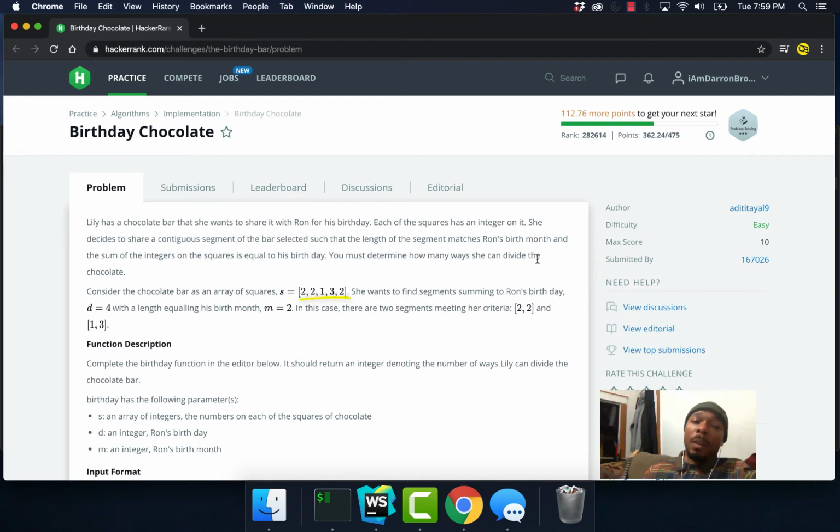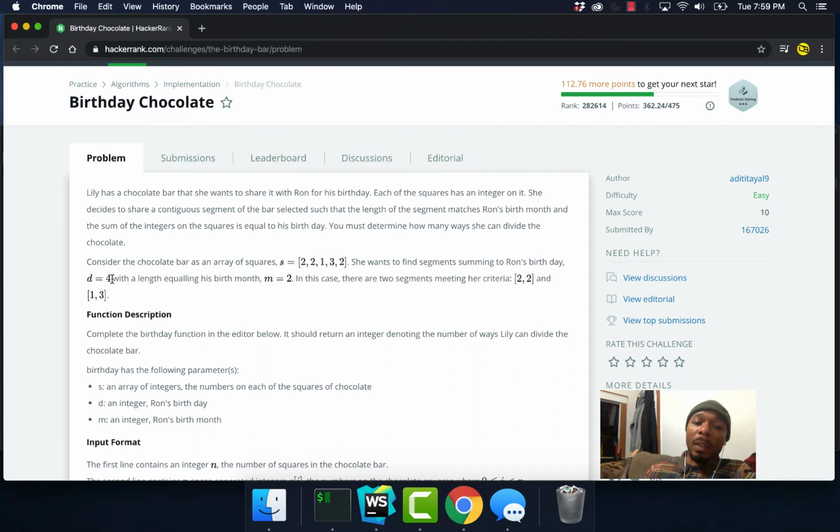So the birthday chocolate algorithm, the way it works is that we're given an array of integers, and we're given the birthday date and the birthday month. These numbers are supposed to represent pieces of chocolate, and you want those pieces to add up to the exact day of the birthday. And if the month is, say, February, you want to add up to that day using the numbers in the array, and you want to continue that by the length of the birthday month.